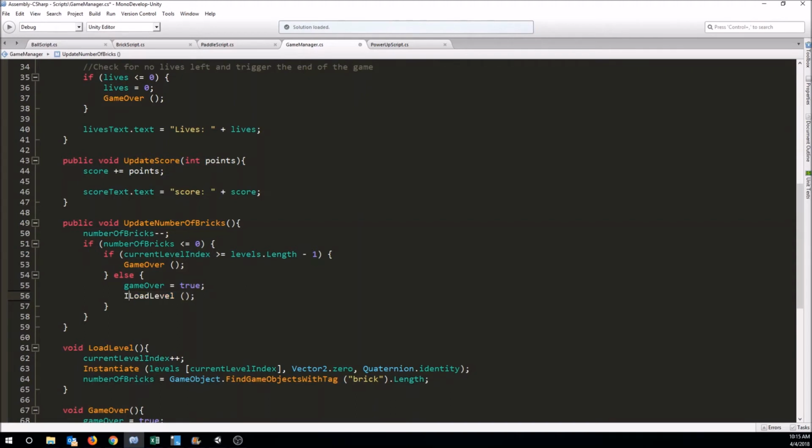So we can use a command called invoke. What invoke does is it allows us to call a function in the future. Invoke works like this: you have to give it the name of the function you want to call as a string. So I gave it load level as a string. And then I can put a comma and a float amount of time. So let's wait maybe 3 seconds for this to happen.